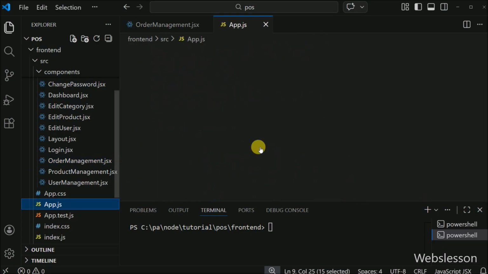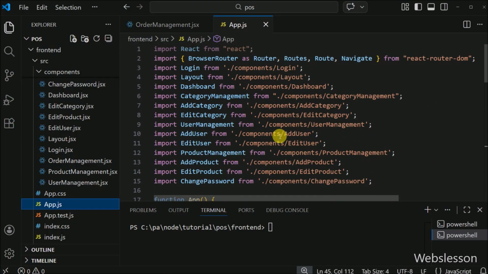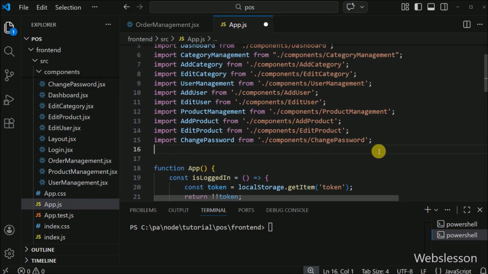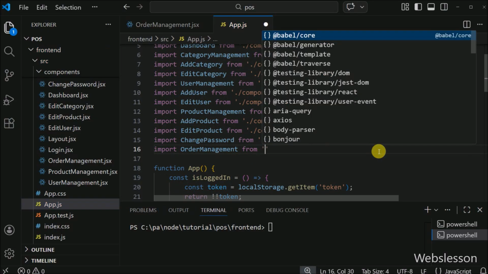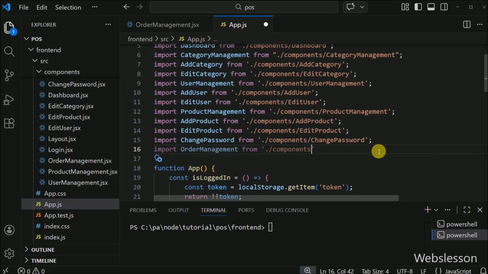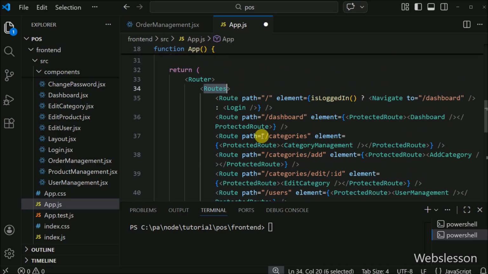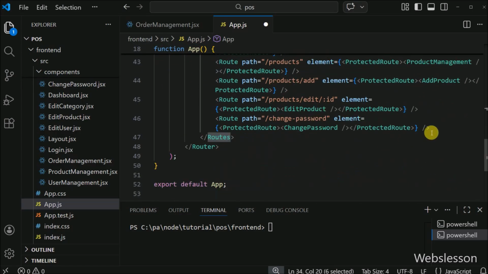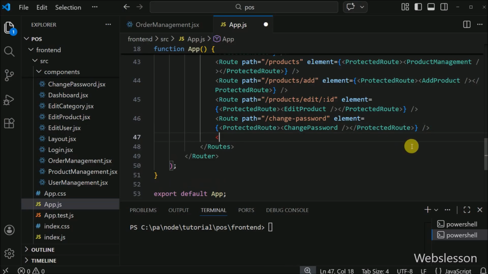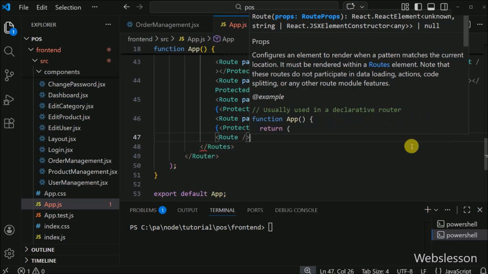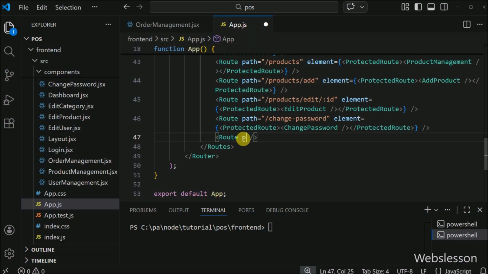So here, we have gone into the App.js file, and under this, we have to write an import statement with the component name like OrderManagement, with the path of the order management component. After importing the component, now we have gone into the Routes component, and under this, we have created a new Route component with the path attribute equal to the /order URL, on which the order management component loads in the browser.